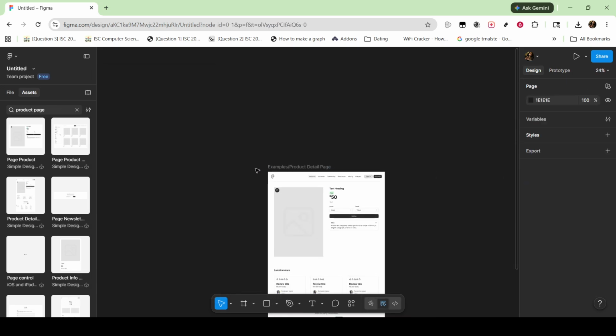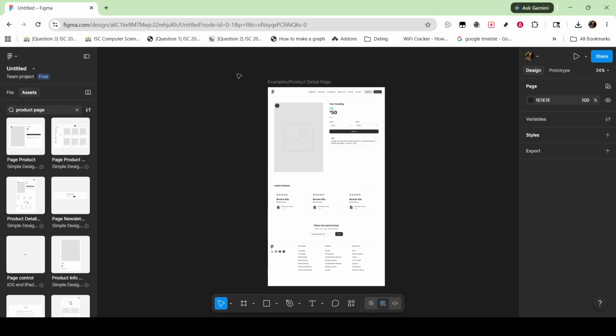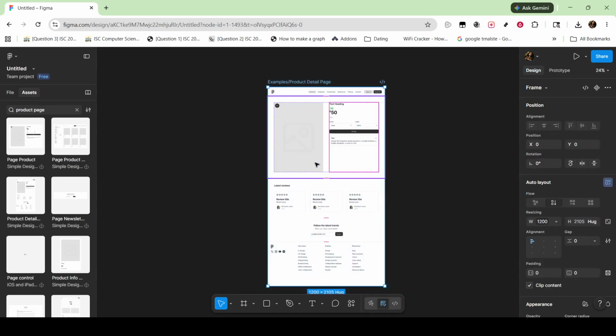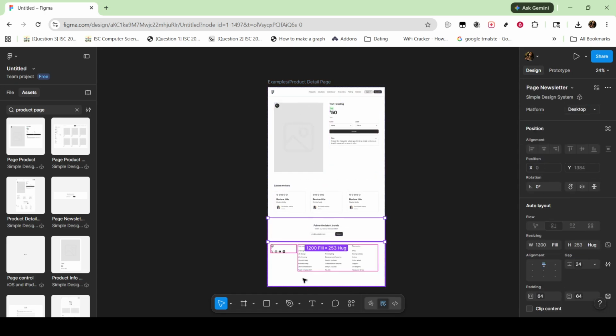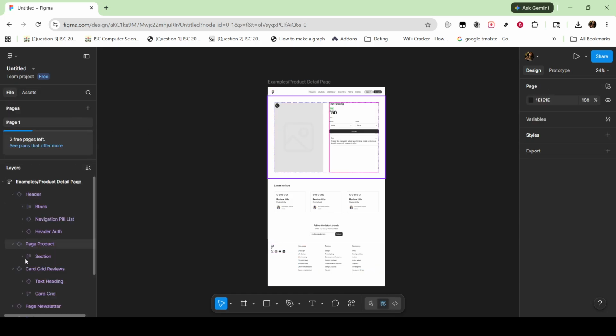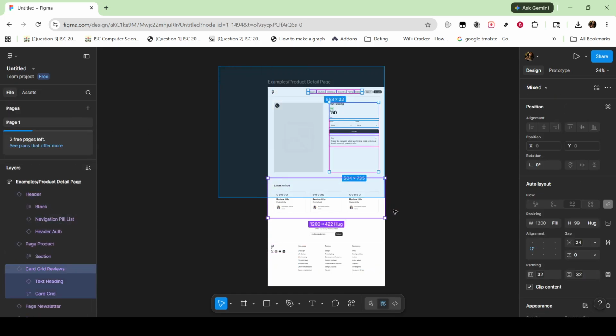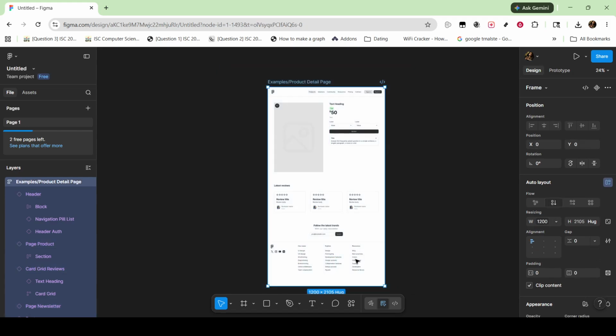Now Step 3 brings us to opening plugins. With your design frame still selected, right-click on it. This will bring up a context menu. From there, hover over the option that says Plugins. You can then search for CodeT in the plugin search bar. Once you find it, click to open the plugin.